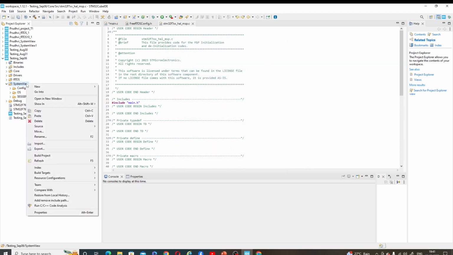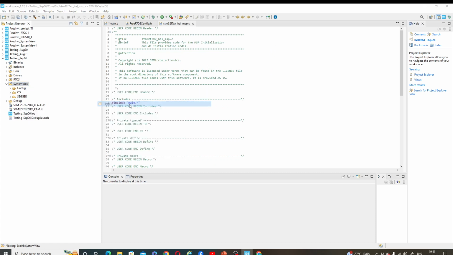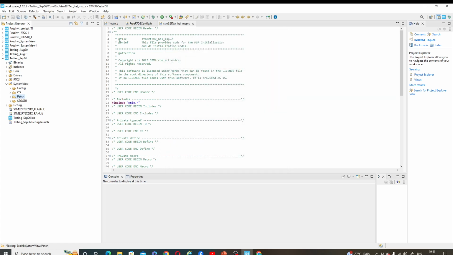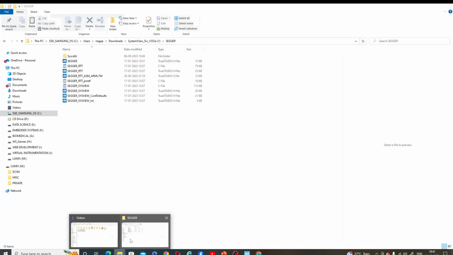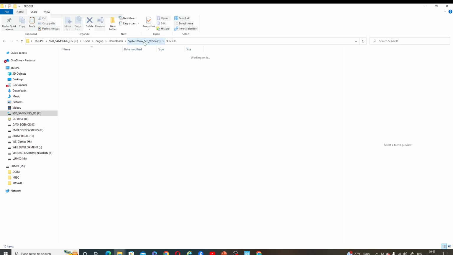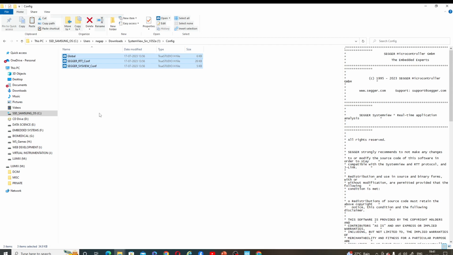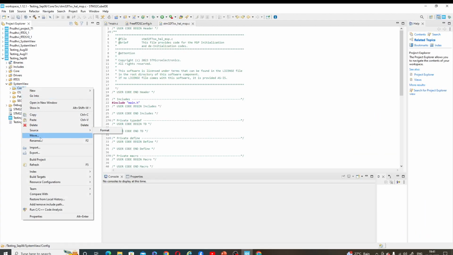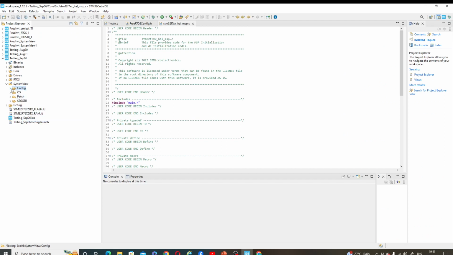Finally, create a folder for holding the patch file. So create a folder, the patch file. Now the directories are created under SystemView. Now go to the target sources and select the config files and paste in the config folder. The three files are added to this config folder.